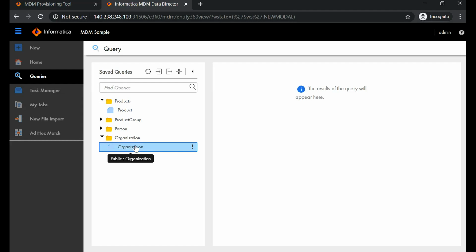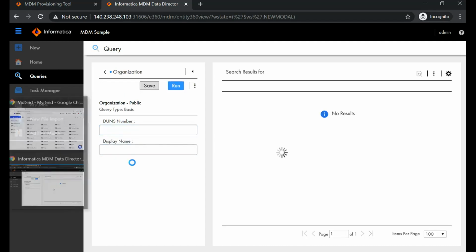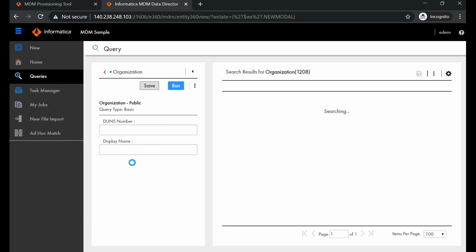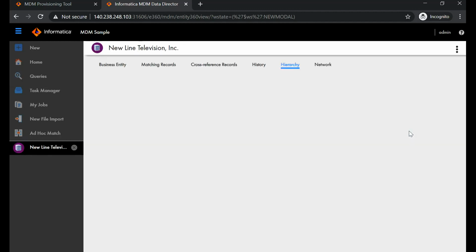So I have logged into the E360 application, and I'm opening a record which has a hierarchy configured. In the 10.4 version, when I open a record, I will be prompted with an option to choose the view I need. Let's say I want to see only the hierarchy view, so I can choose this option when opening this particular record. I even have an option to choose the network. I'm going with the hierarchy view option, opening the hierarchy view for New Line Television Inc.